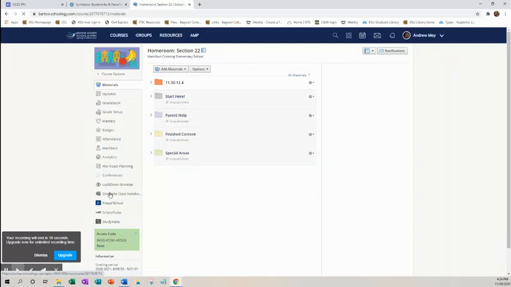And then you have PowerSchool that's linked to it. Workload planning, I don't really fool with. Conferences, if you want to hold conferences. And then you have SchoolTube and StudyMate.